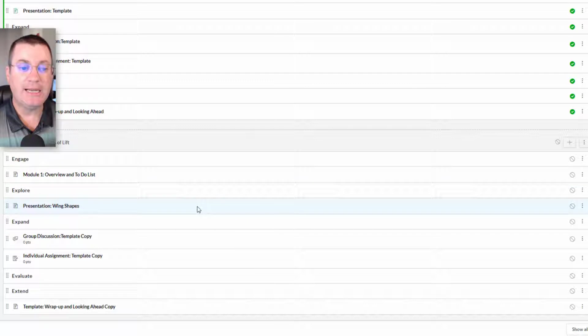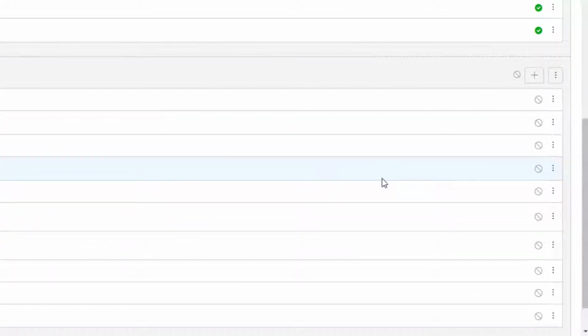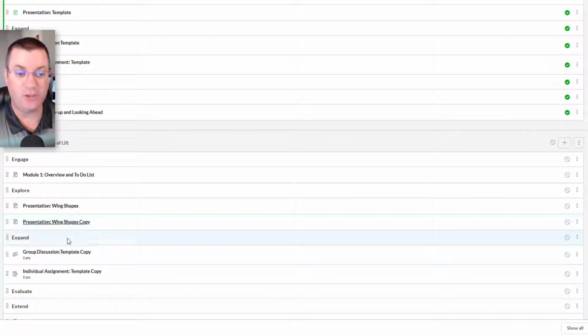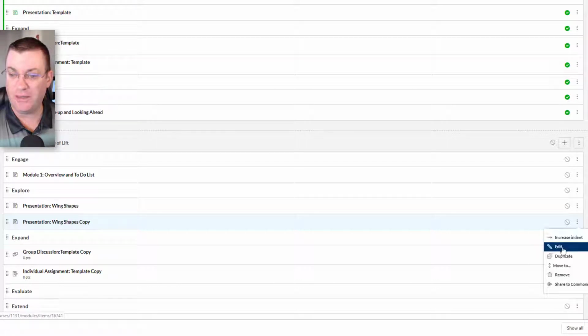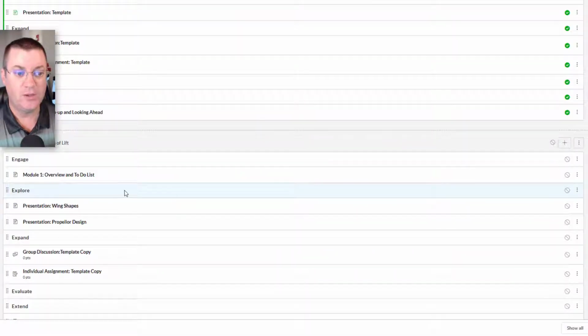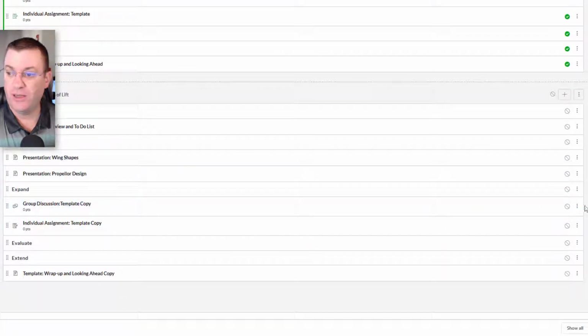Update. Now, let's say I also have an additional presentation where I want to talk about propeller shapes, for example. I don't have to copy the entire module. I can duplicate just a single page. And when you duplicate it, it puts it right down below, and then I can go in and edit the name of that, and we'll call it Presentation Propeller Design. Update. So if I wanted 2 or 3 or more of those presentation pages, I can simply just duplicate that page.